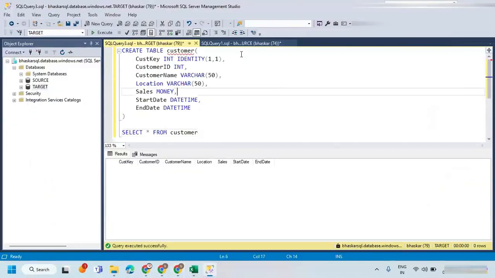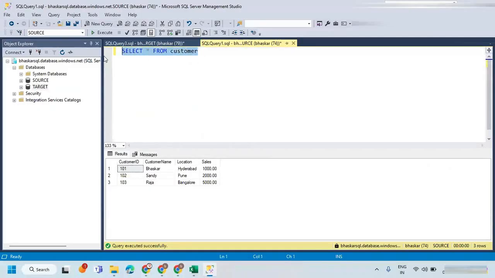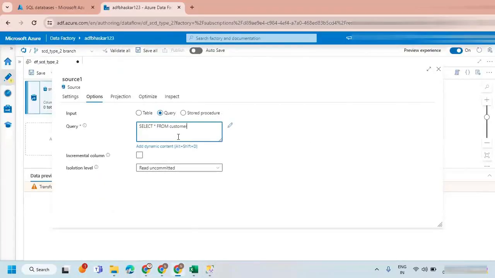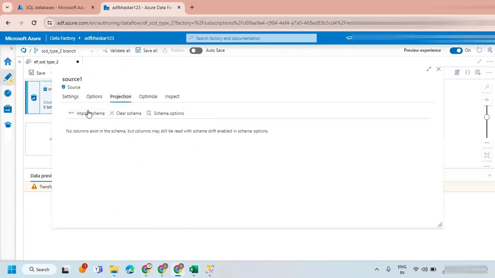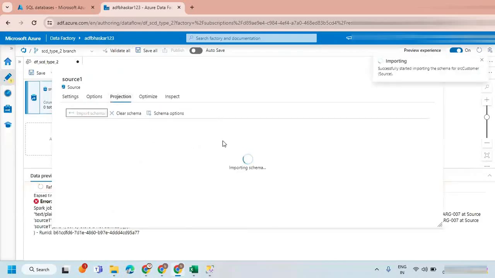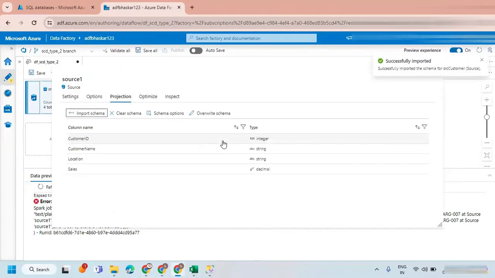When you read the data from the source, you can use the same select star from table name, or you can give a select list of the columns. Since I need all the columns, I'm just keeping select star from table. Let's go to the projection and import the schema. Here a number of transformations are going to participate. Let's close this.